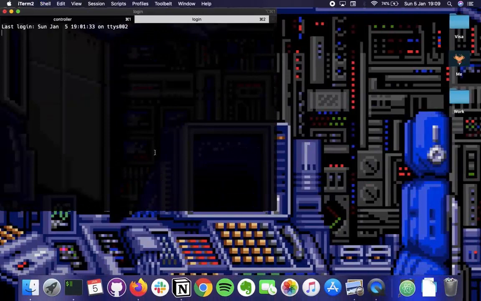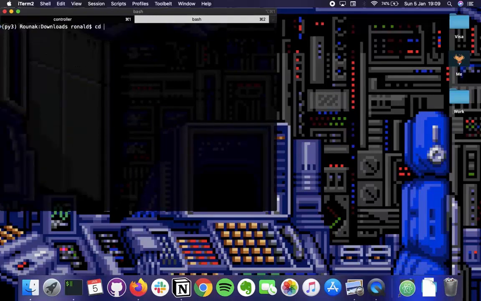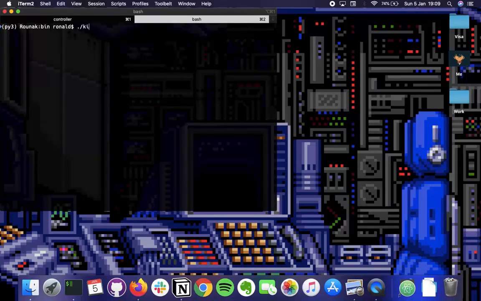So open up a new terminal, or just open up a new tab in your terminal, and let's go to downloads again, where we have the Kibana folder installed. Let me just find it. Yes, we have it here. And let's go into the Kibana folder, and again the same process for Kibana as it was for Elasticsearch. Go inside the binary folder bin, and again dot slash, just type Kibana, and that should be more than enough.